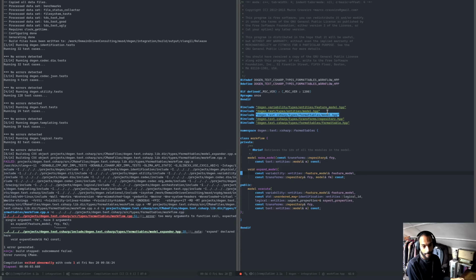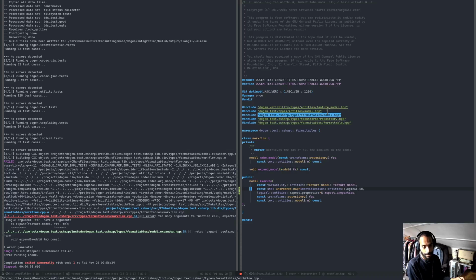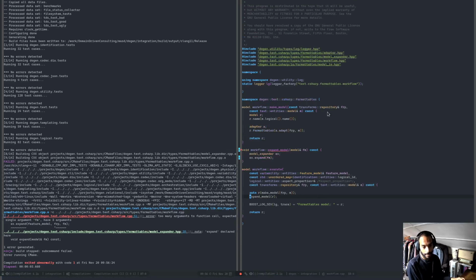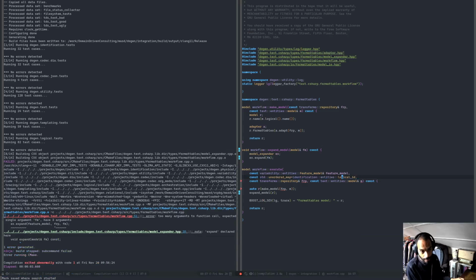And all these guys change as well. And the question now is how much of this we actually need. So, well, we don't need access properties, so let's get rid of that. We don't need the Formatables repository, it seems. No, we do. Logical ID, I don't see logical ID being used anywhere.